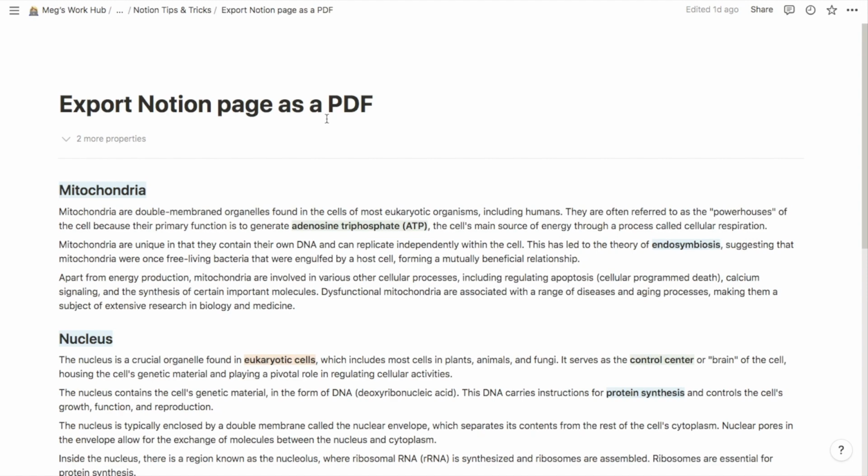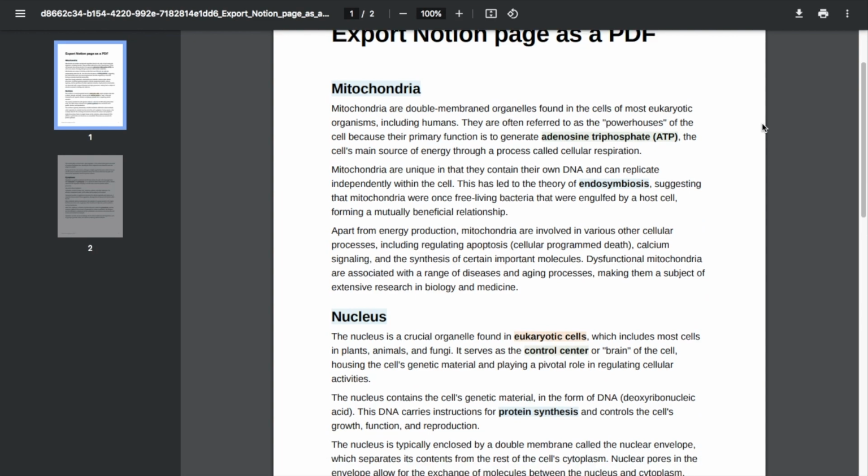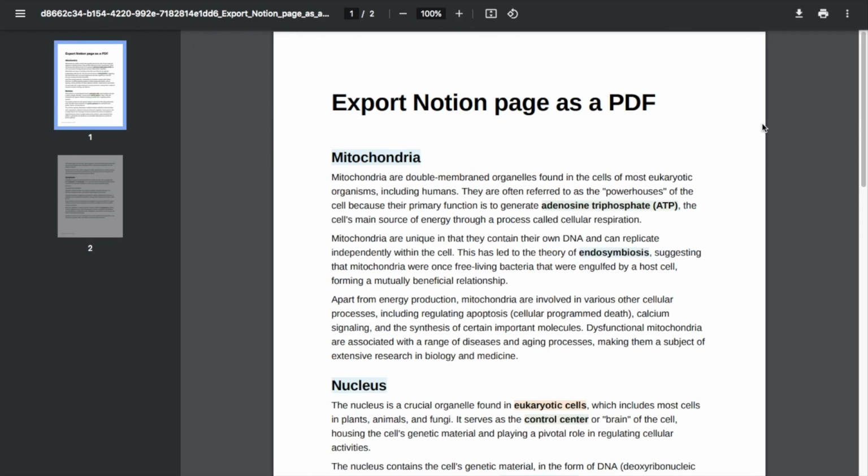If you give it a few moments, it will then download the PDF, and as you can see, it has now exported a PDF that looks like this. This is something that you could easily now send to, for example, your students or whoever you want to send this information to. And that's it.